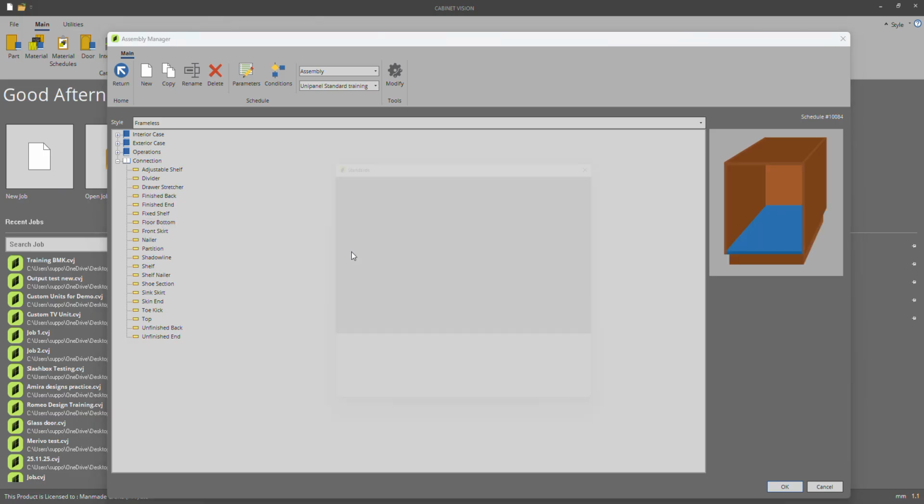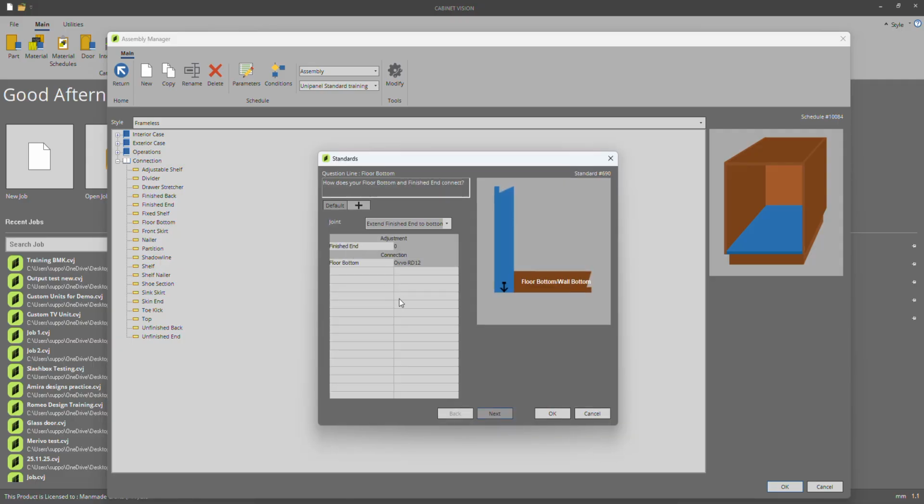Then we can go to floor bottom. You understand now what I meant with it's dreary. Yeah. How does your floor bottom and finished end connect? So floor bottom sits on the inside, correct? Yeah. Okay, that one's then fine. Floor bottom and skin end, we can just take the default option, extend skin end to bottom of floor bottom. Connection is fine. How does your floor bottom and unfinished end connect? Unfinished end also on the outside. So same option, extend unfinished end to bottom of floor bottom.